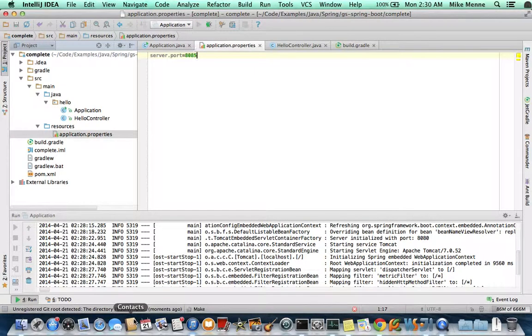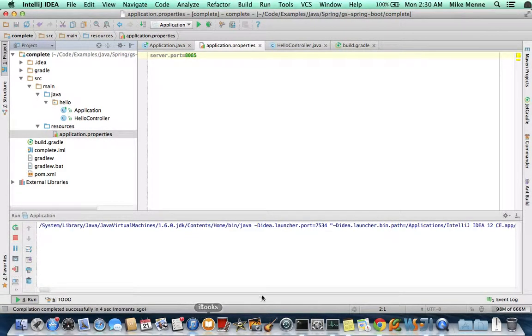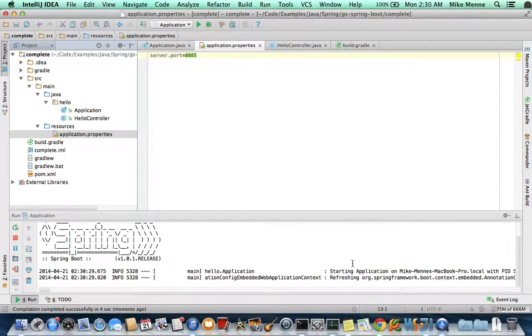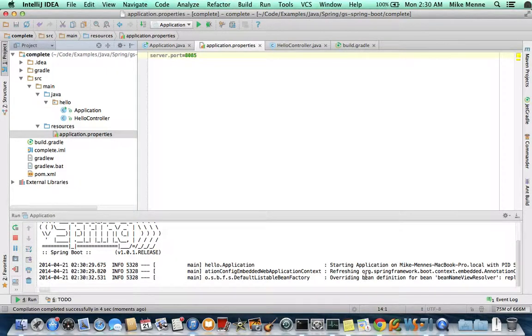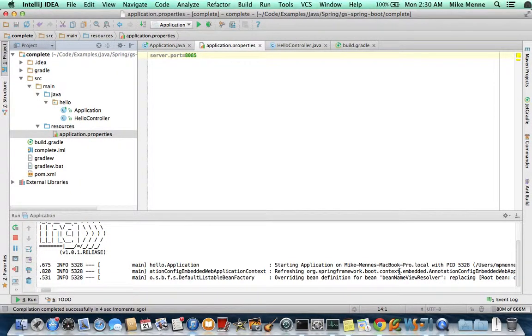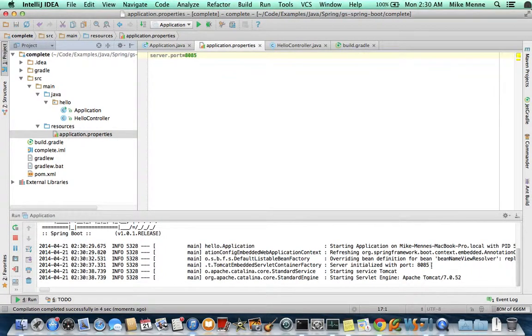Now, when we run and launch the application, instead of starting up by default on port 8080, we can see that it will now start up on port 8085.